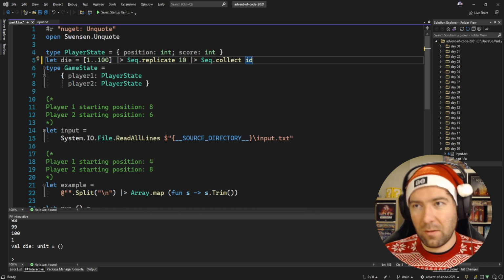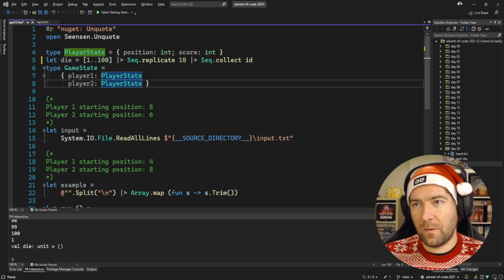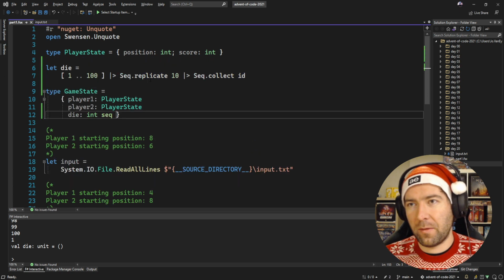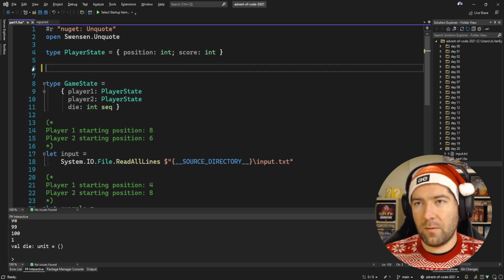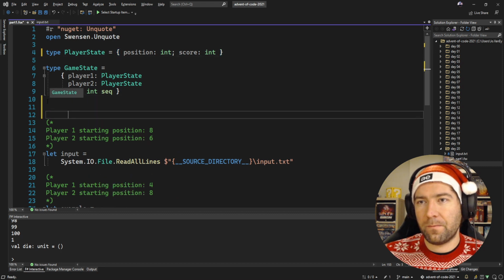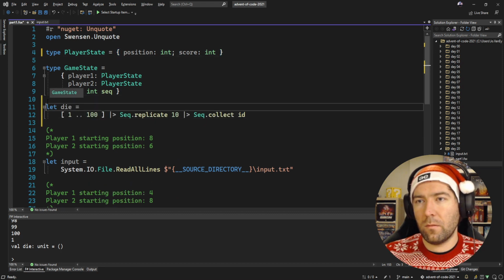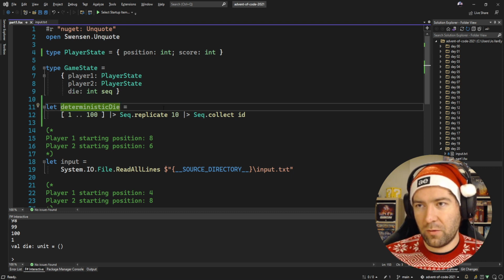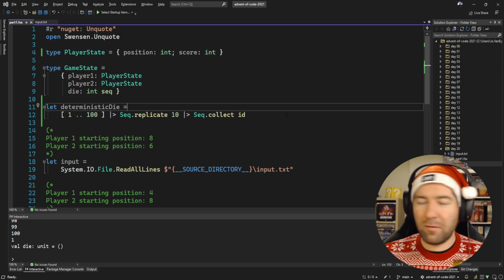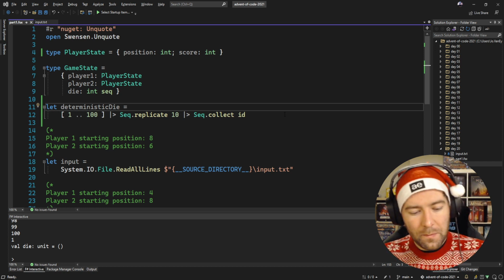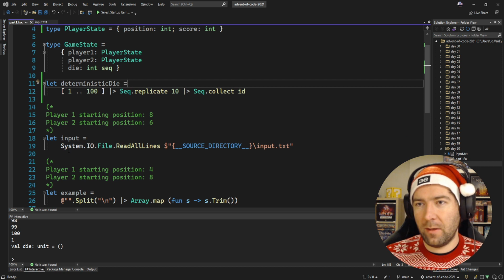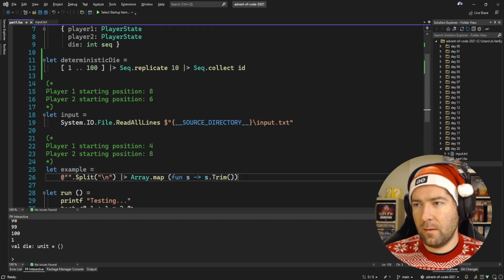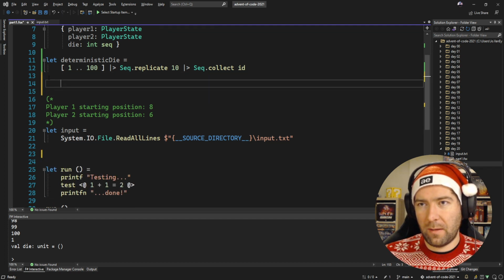So let's just keep a sequence of integers in our state, which is the die. So this is the first deterministic die we will be using. Also not the best approach performance-wise, but I like it. I like infinite lists, or infinite sequences. Okay, now let's put our input and our example into this state. I'm going to put my example first, because that makes more sense in my head.